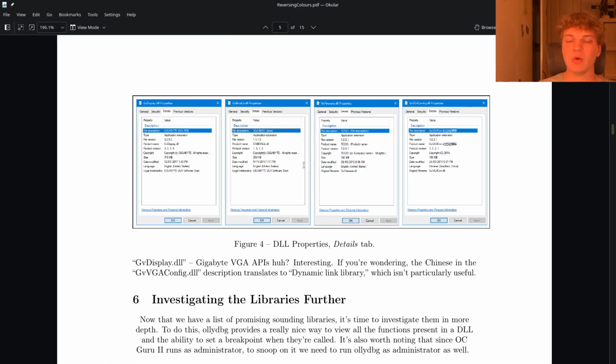But yeah, so now I want to actually find out, are these DLLs being called? And if they are, are they relevant to changing the LEDs? Do any calls from these libraries right here have any impact on changing the color of the LEDs?